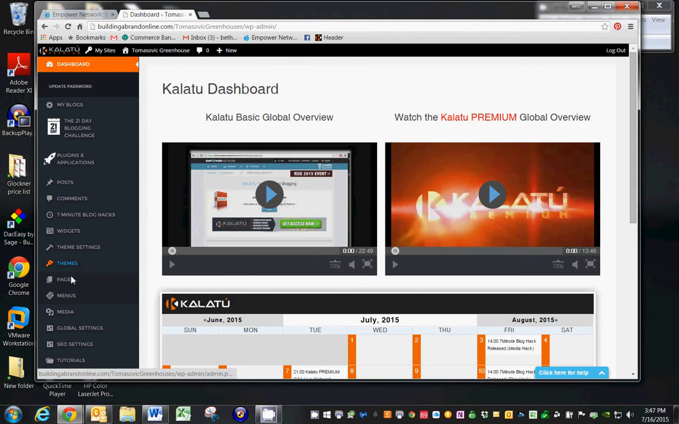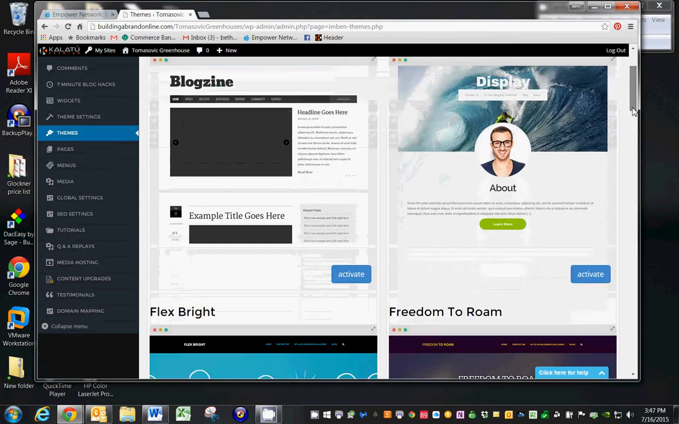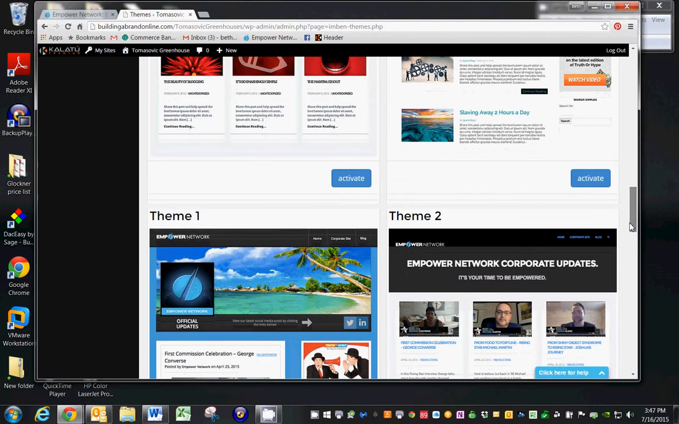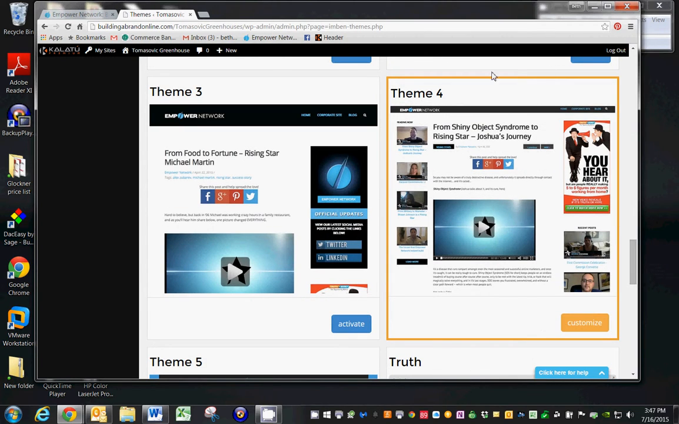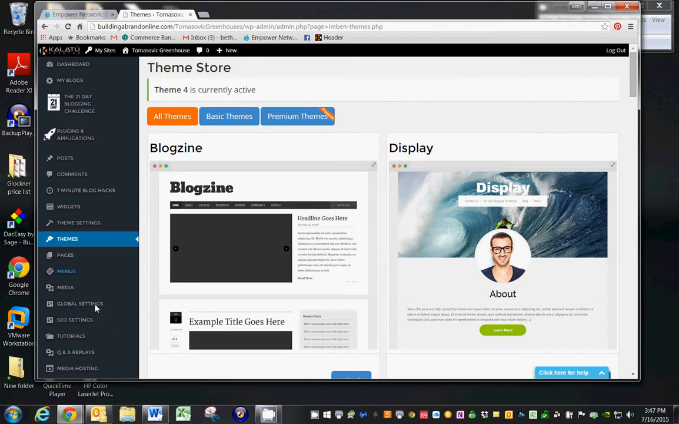And then, I've got Tomasovic Greenhouses set up, and I'm going to go down to themes, which is right here. Open themes up. And the first thing I did was pick a theme. If you notice, we have all these different themes in Kalatu Premium, and I happen to pick theme number 4, which is right here highlighted. It says customized down here. I haven't done any of that stuff yet, but what you saw earlier was just this and nothing else on there. Okay? So that's the theme I want.